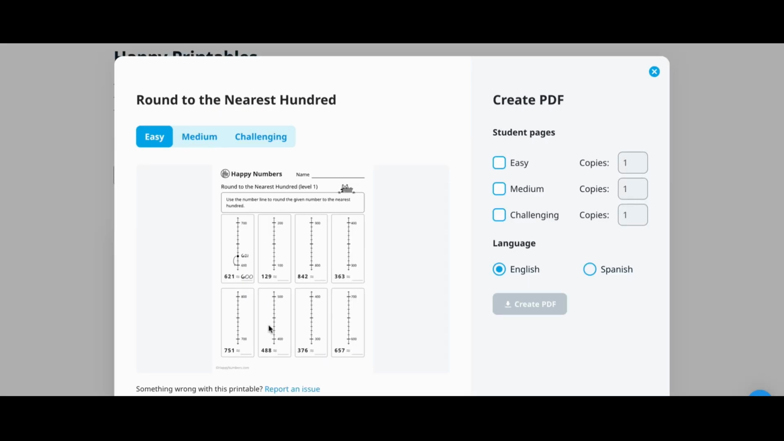Now I'm going to choose my printable. We created sets for the math skills to help you differentiate your math instruction in just a few clicks. One set can include up to 3 levels of difficulty. To switch preview between levels of difficulty, you can use these tabs.